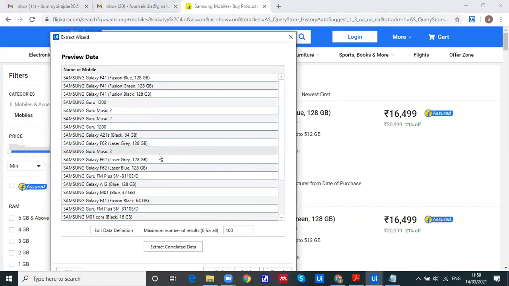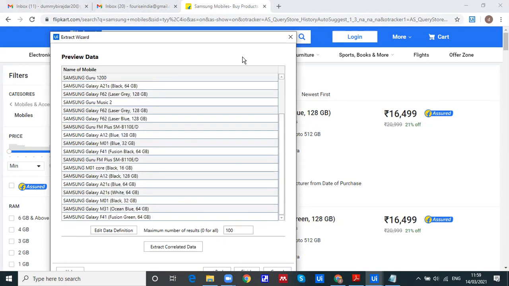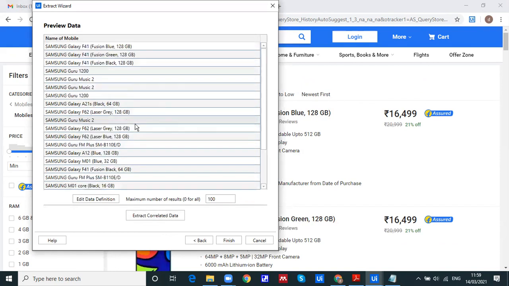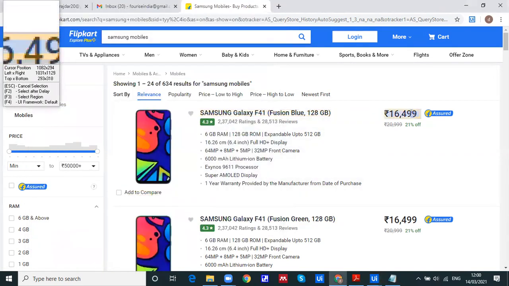Can you see this? It has extracted all the data on the single page, and it is again asking to extract correlated data. Correlated data is nothing but the value against this particular mobile name. Whatever value is tagged with this, like Samsung Galaxy F41 is tagged with this particular price. Do you want to extract that? The answer is yes, then click on extract correlated data. So just click on the same name and the value against it, the price.